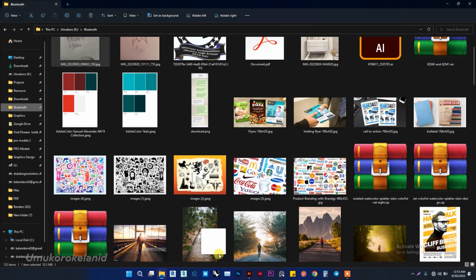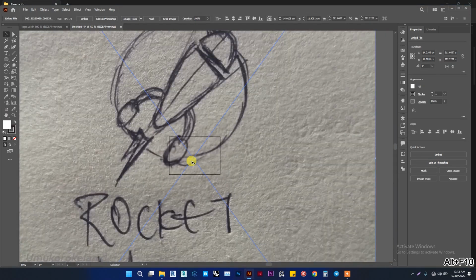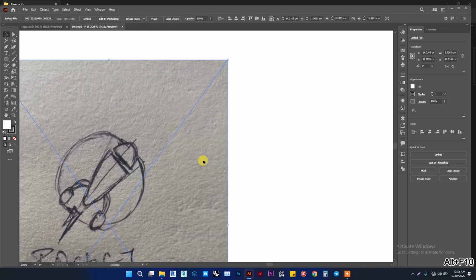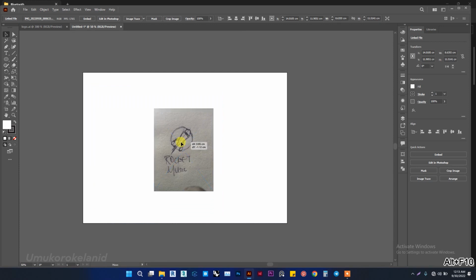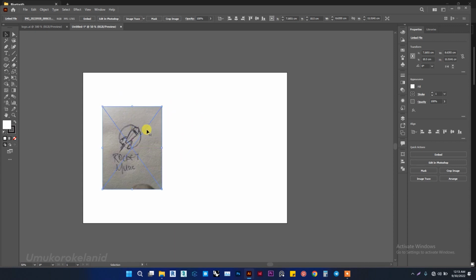Bringing in the sketch, open it on the page, and we can resize it. I'm going to use Shift Alt to resize. Now, I have a logo that is slanted. In order to get a perfect vertical proportion of this, I would like to have it vertical first, then I'll rotate it later. Don't worry, you'll see why I'm going to do that.